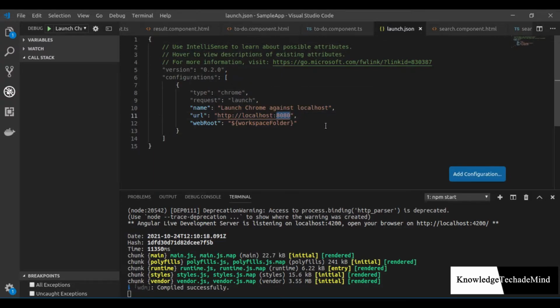Now we are going to debug this Angular app by launching a new Chrome instance by adding launch Chrome configuration in launch.json. Here we need to replace the port 8080 to 4200. You can see the below terminal in which this application is actually running and listening to the port 4200.